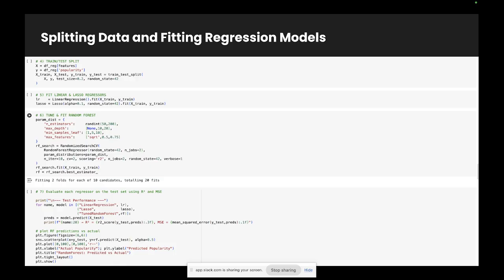Hey, so I will go through the model training part and the function part of the code. So the first thing is that we separate the dataset into training and testing datasets, and then we fit the linear and lasso models for the project. The linear regression we use as a baseline here, and then also add more regularization to remove any unimportant features.